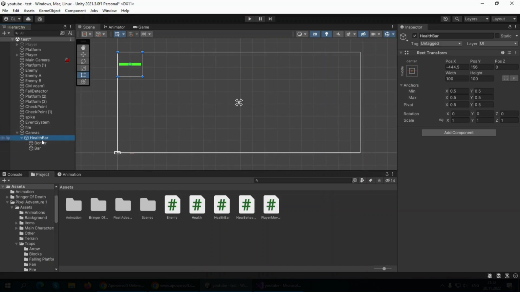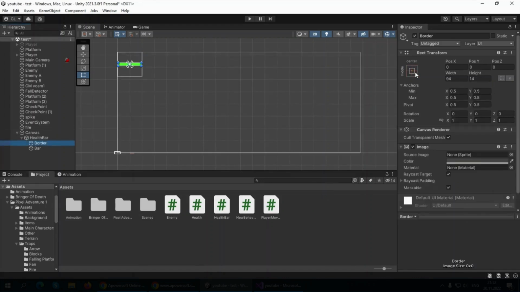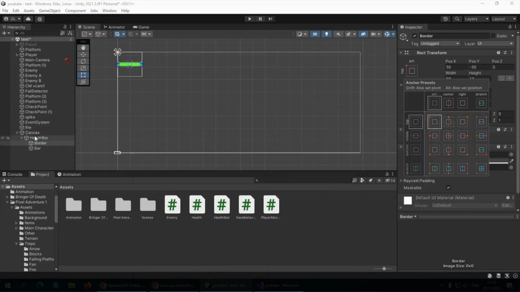To do it, just click on the health bar and look at the inspector panel. You see these anchor points. Right now it's center and middle. Click on here and let's choose top and left, which is this one. Make sure that you do the same for the border and for the bar too.